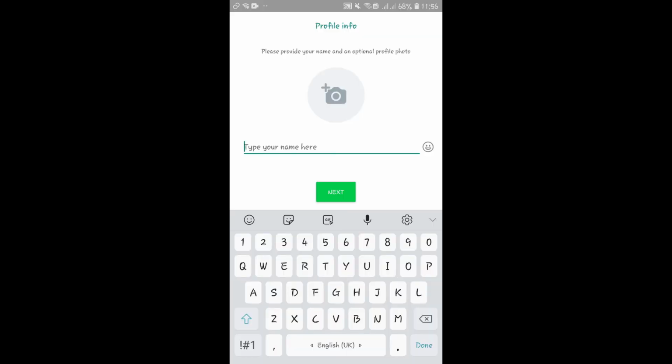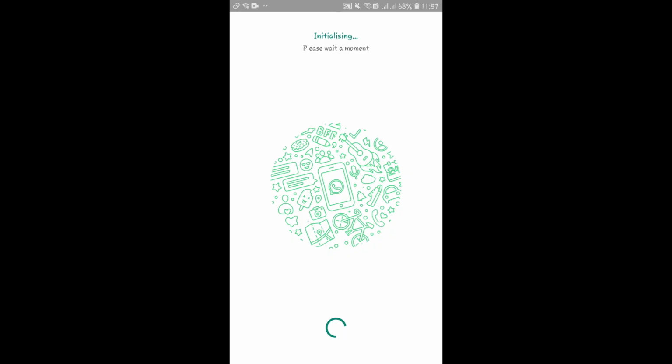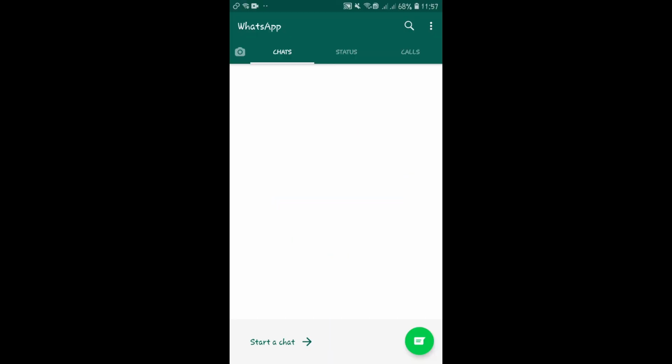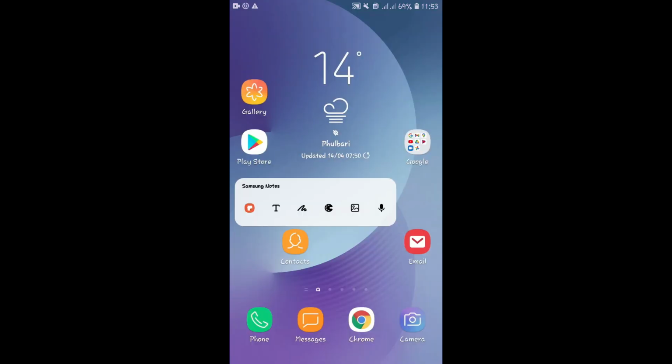Now go ahead and allow the application permission into your contact and your storage. Go ahead and type in your name and enter a profile picture if you wish to. Now tap on Next and you will be logged in to your WhatsApp application. So that's how easy it is to log in to the WhatsApp application using your phone number.